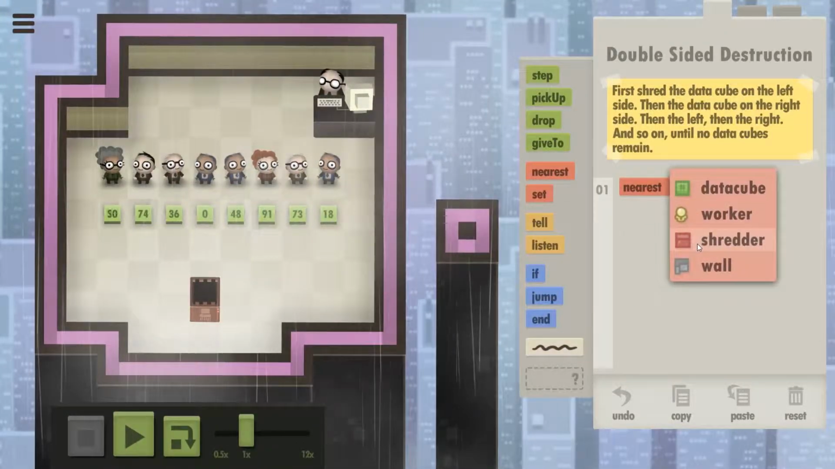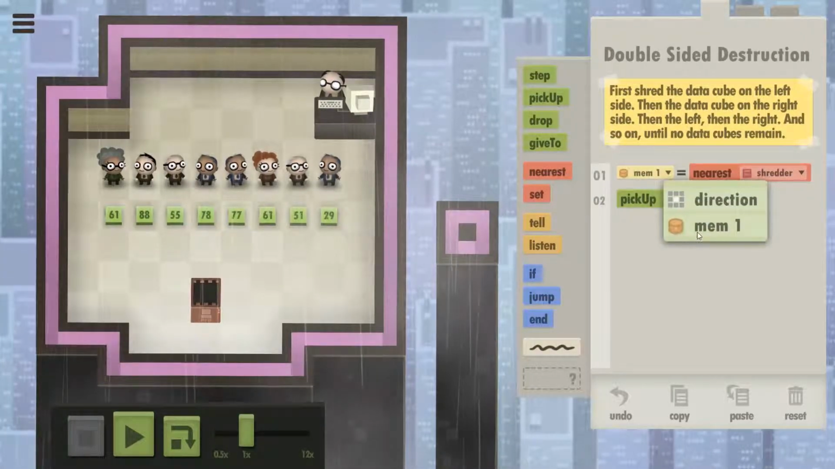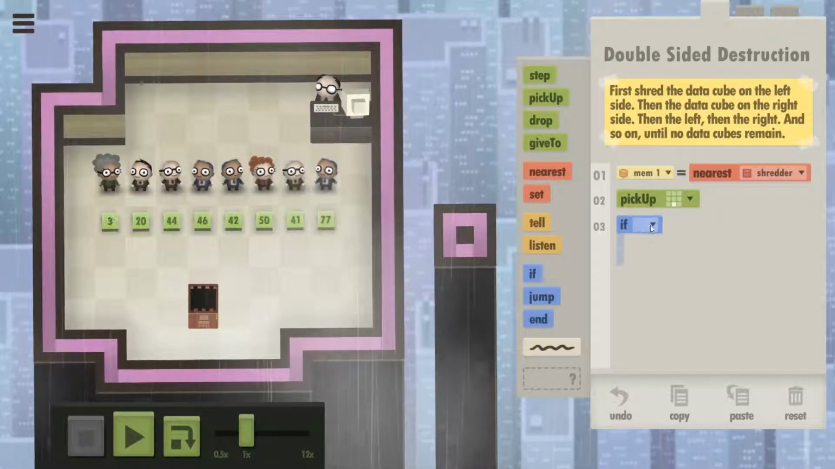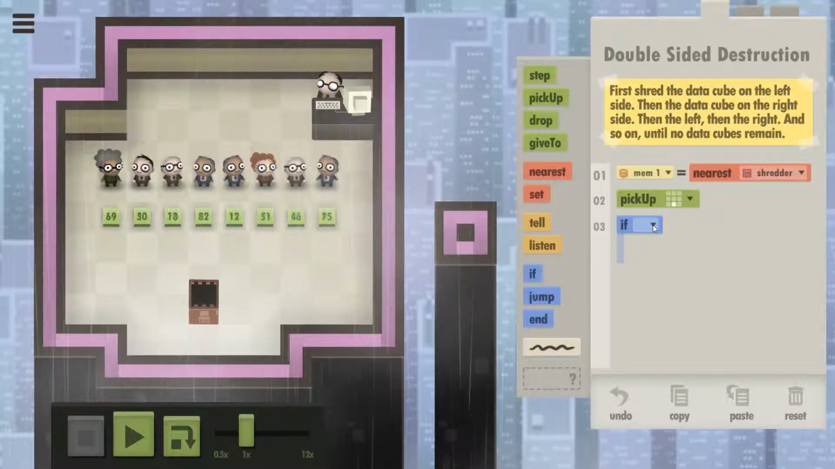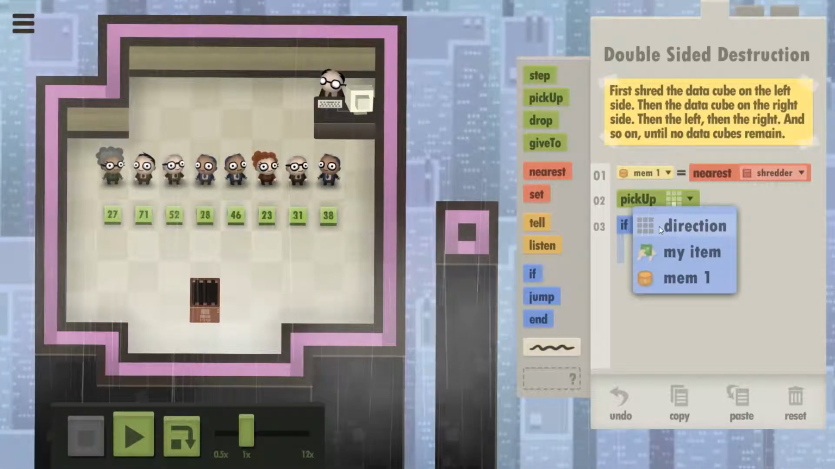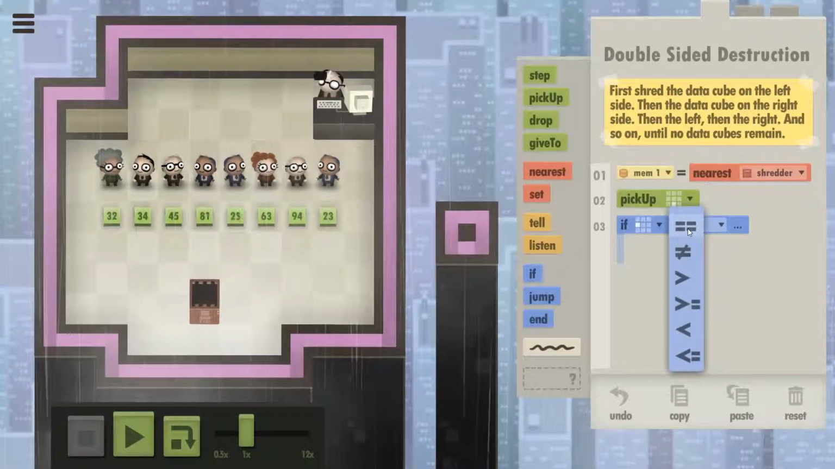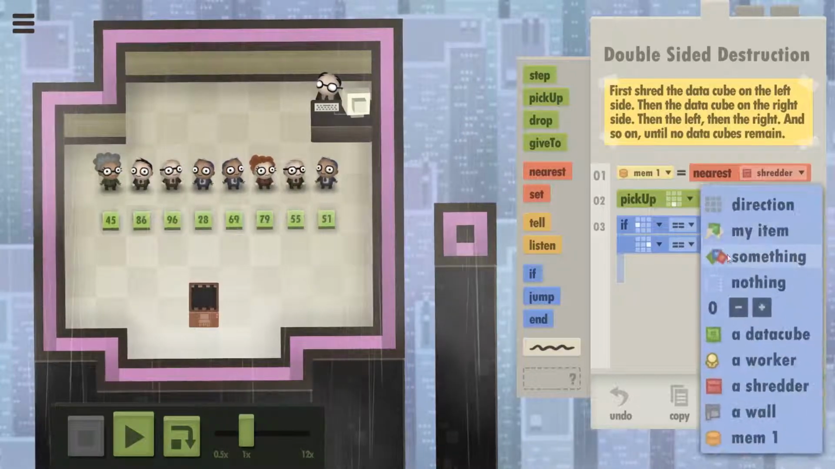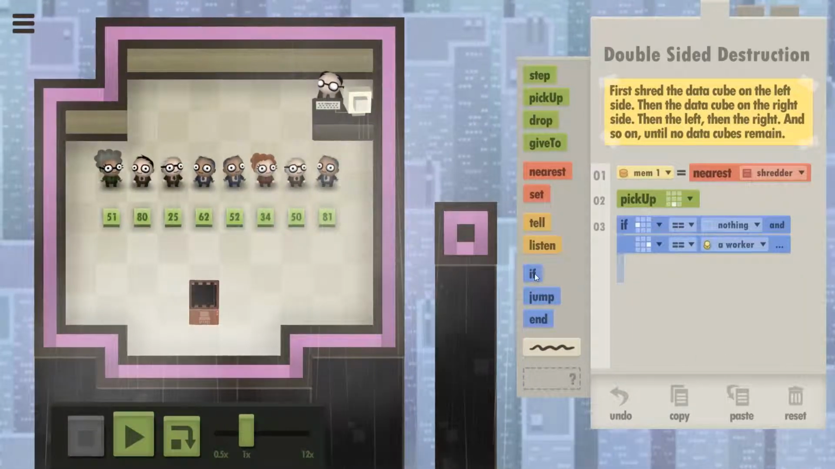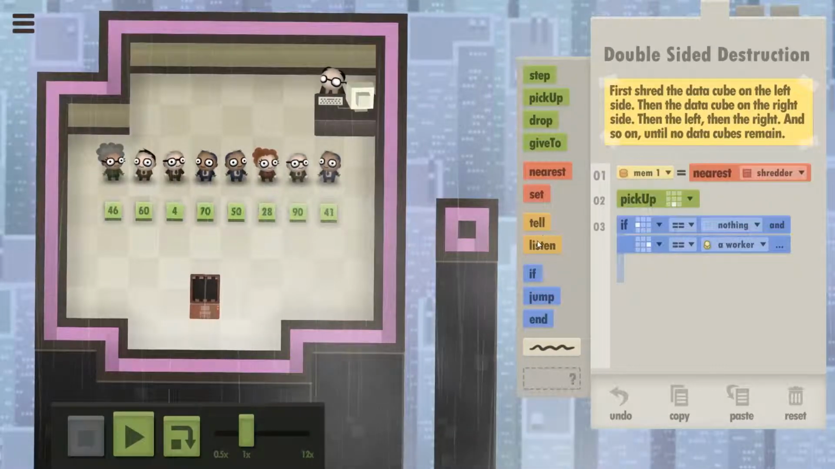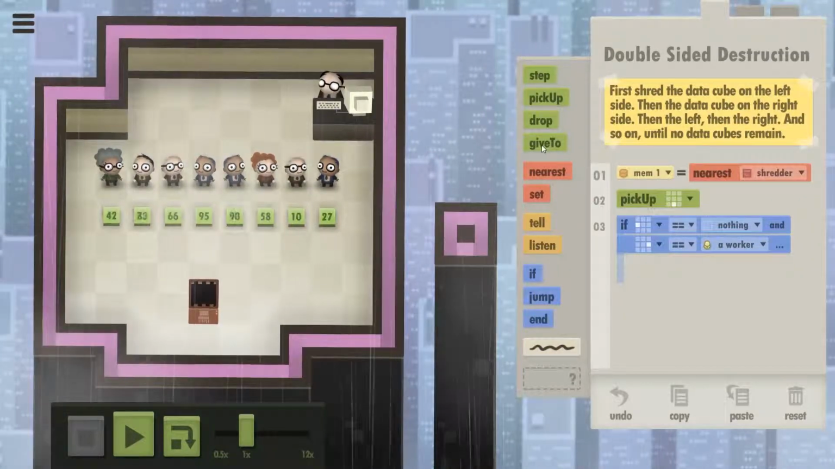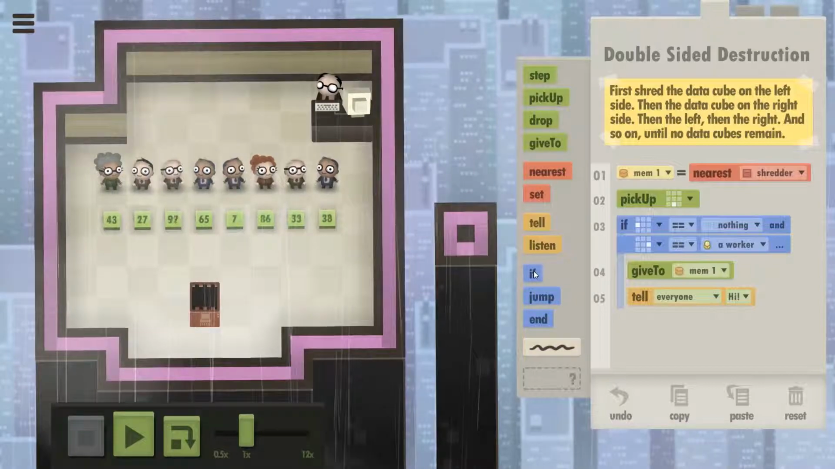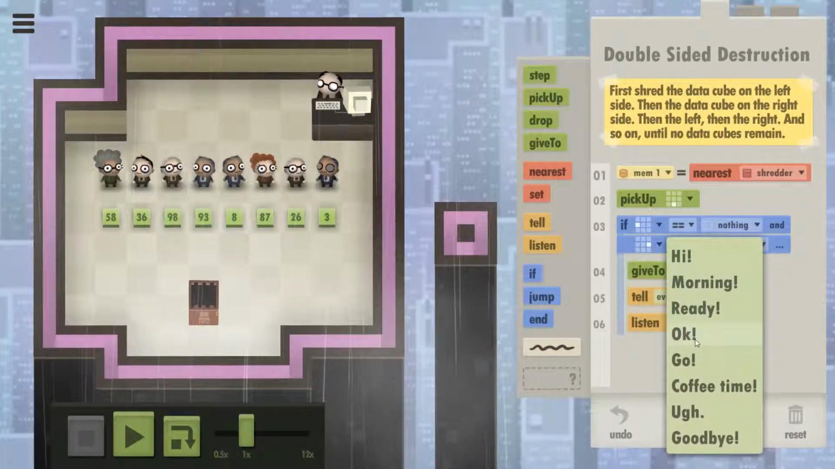We know we want nearest shredder to be memory one. And we know we want them to pick up not memory one. Don't pick up memory one. Okay. If to your left equals nothing, and to your right equals a worker, give to mem 1, tell everyone hi. And then listen for go.